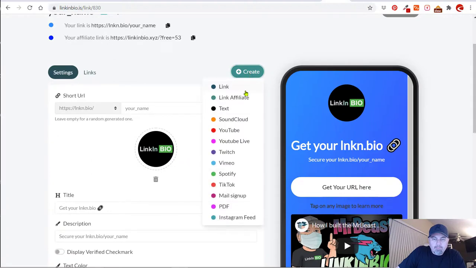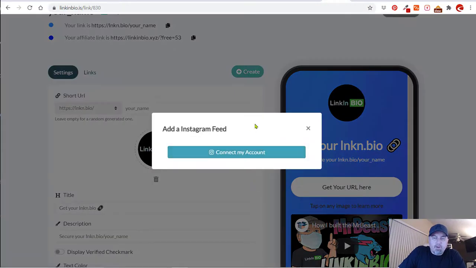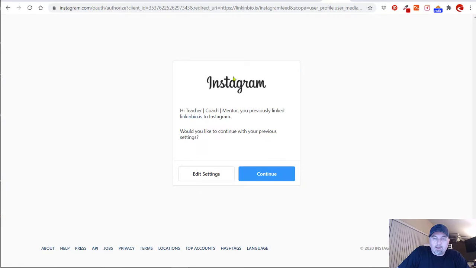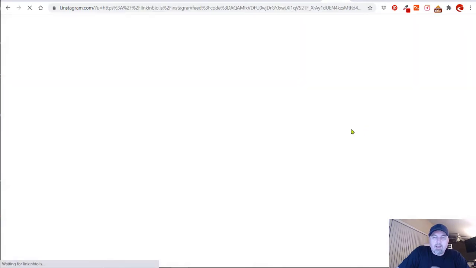Now click the create button, go down to Instagram feed. And what you want to do is connect your link in bio page to the Instagram page that you want to connect. So let's do that. And I'm going to connect to this page here. You may see a different menu at that point, but you'll work through it, give them the authentication code or password or whatever they're requesting.